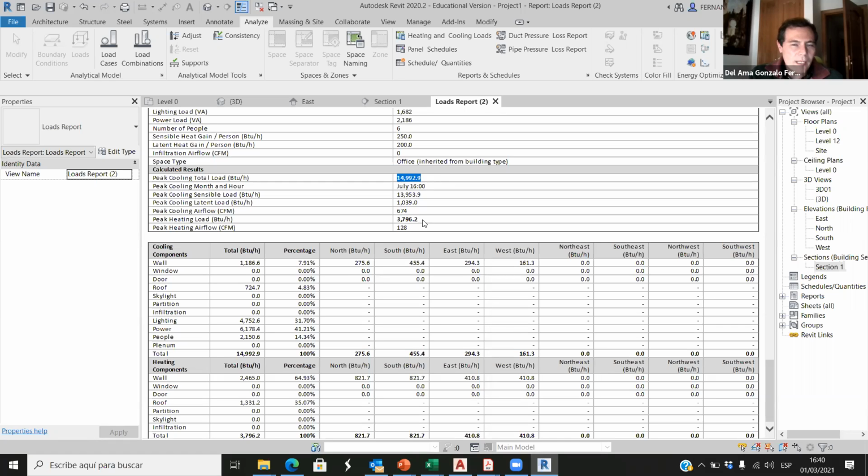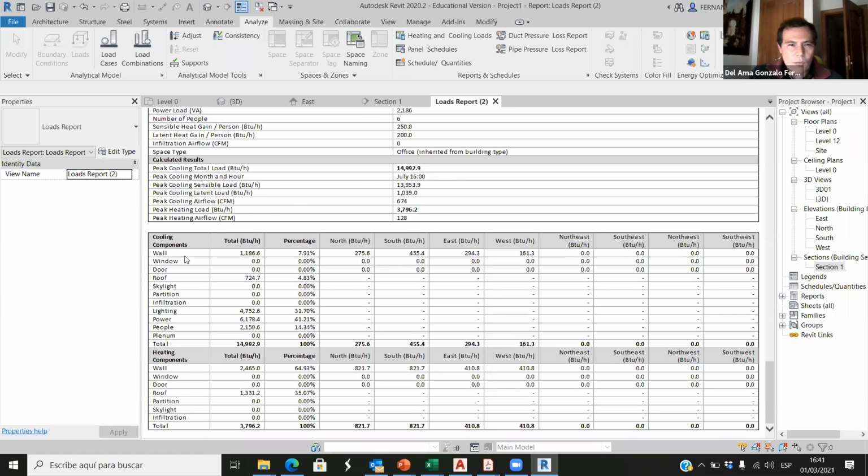Okay, so far we are calculating heating loads. So the heating load of that space is 3,700 BTU per hour. But here we have ventilation, we have lighting, we have a lot of things. So we have to go in this summary component by component. So here we have walls, we don't have any windows, we don't have any doors, okay, because it's just a box.